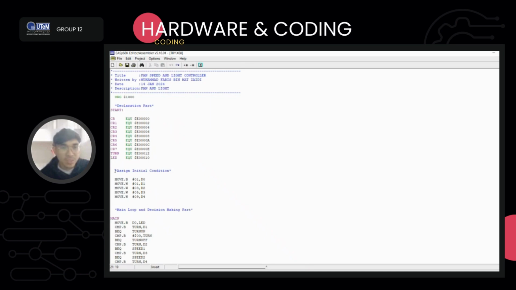Next is assigning the initial condition. We use move.b #$1 to D0, and move.w #$1 to D1 until D4.